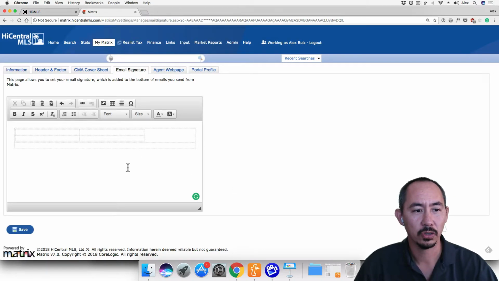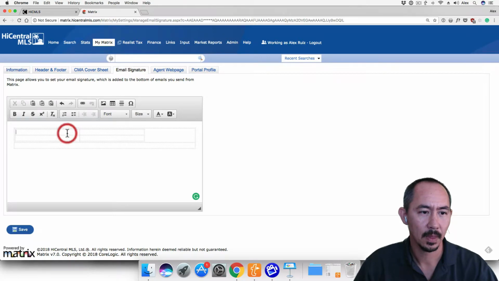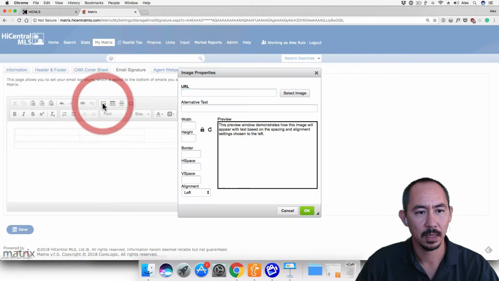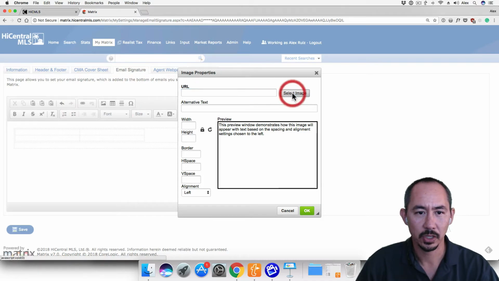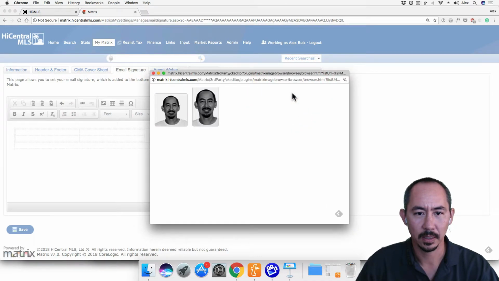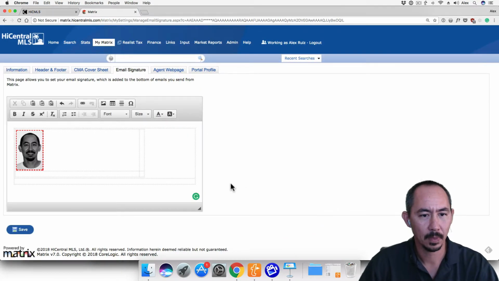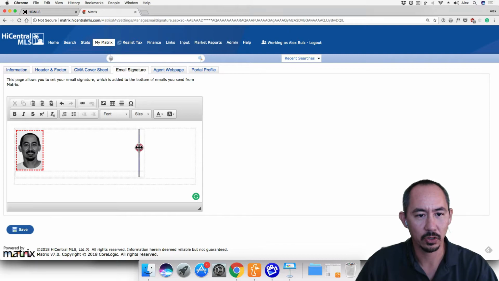Next, you want to place your cursor in the top left cell. And we're going to insert our photo here. So we'll go ahead and click on the image button. Then click on select image. And I'm going to select this photo. And click OK. You can see that once we inserted the photo, it pushed the dividing line here, this border, over to the right. We're going to click and drag it to the left.